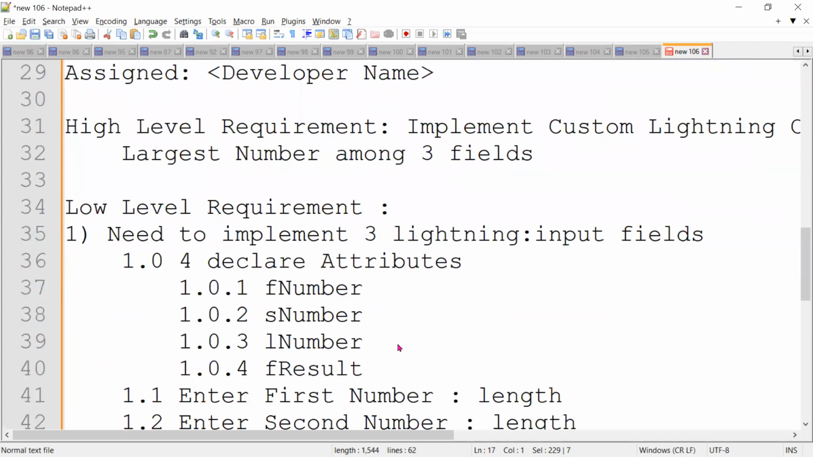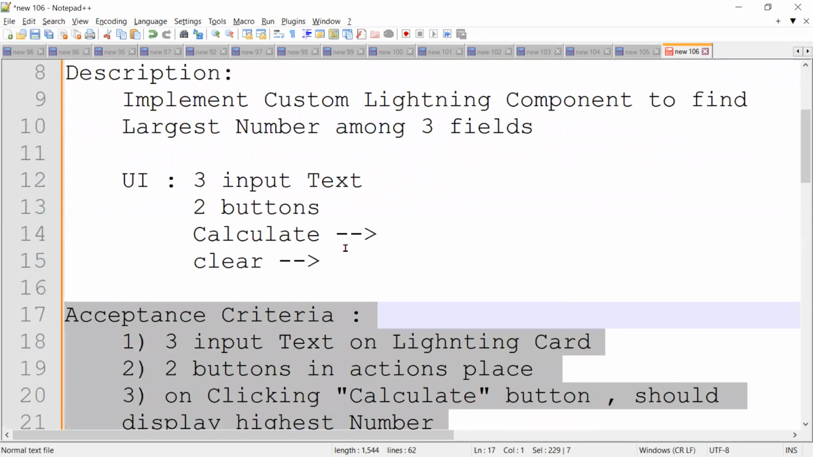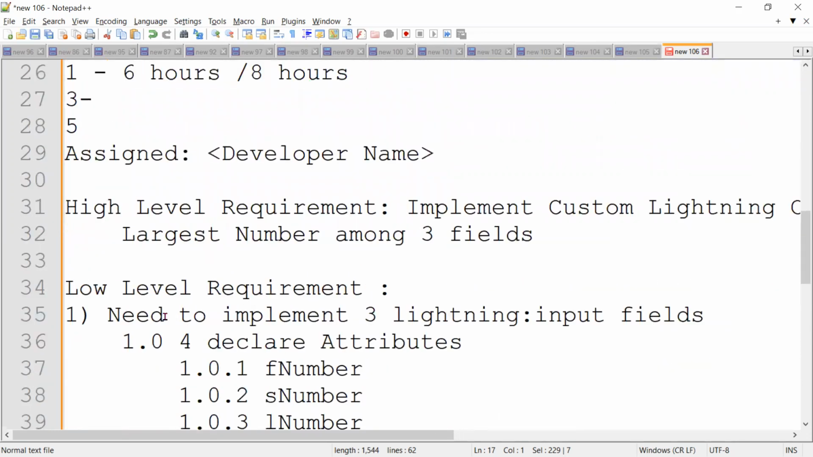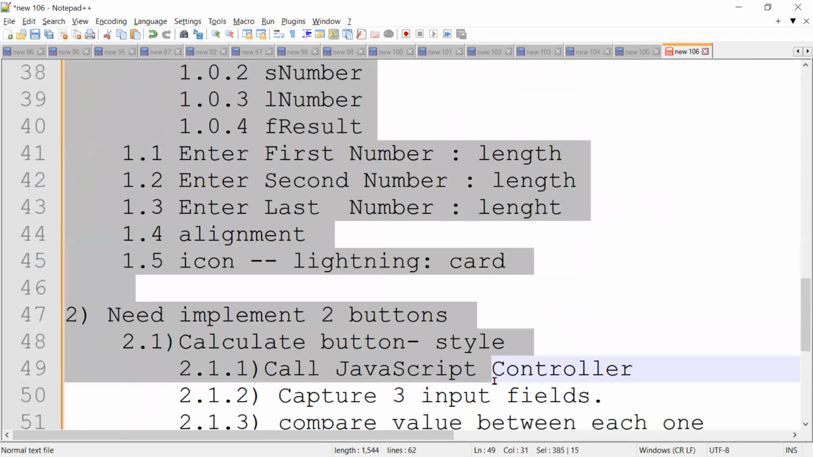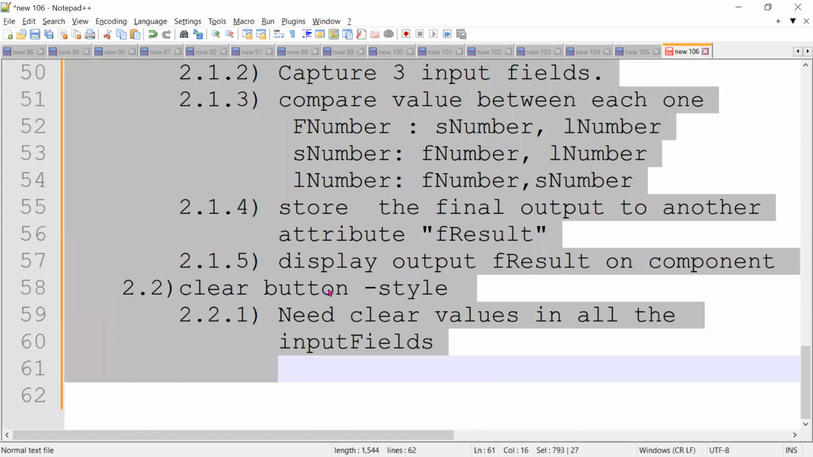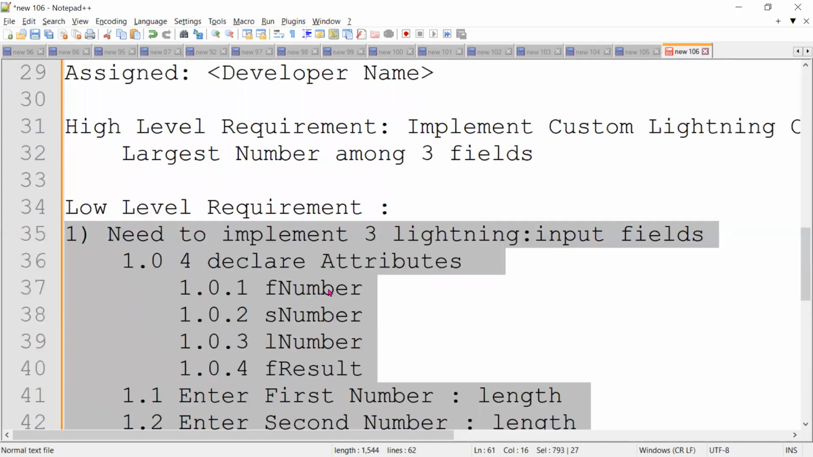Low level requirement is for the developers, whoever is developing it, based on the requirement. So these are the steps I'm understanding, and I need to implement all of these. So this is my understanding. Basically, it's your understanding of the low level.